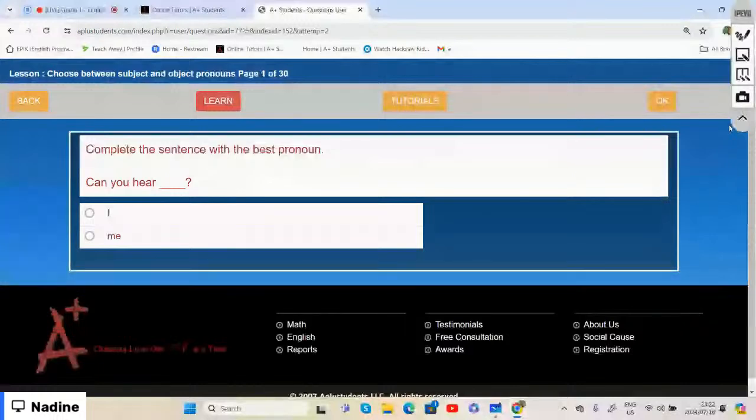So we need to complete the sentence with the best pronoun. It says, can you hear? Do we say, can you hear I? Or do we say, can you hear me? So can you hear I? Or can you hear me? Which one is the correct pronoun?